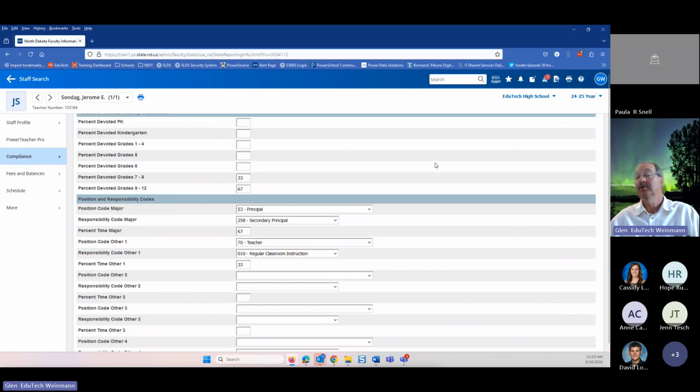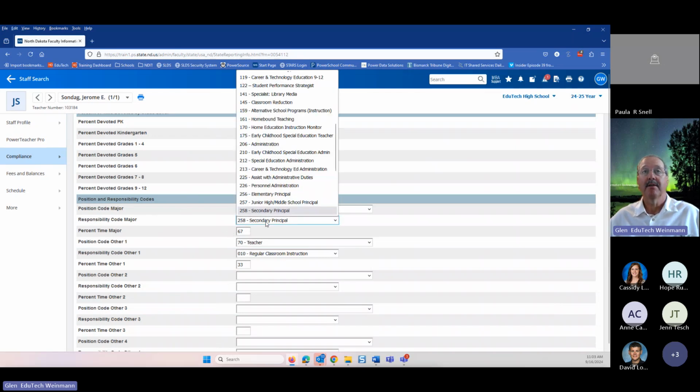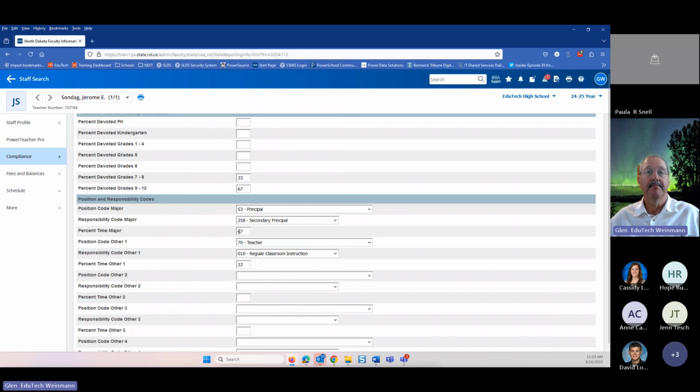Now, Jerome had 2 different roles in that school. Okay. He was the principal for 67% of the time. So he's going to be principal, secondary principal, 67% of the time. But Jerome was also a math teacher. So he taught a couple math classes, 33% of the time. So we would put teacher, regular classroom teacher, 33% of the time. Now, the numbers for his math classes, since we've put this here, it's going to go out and look at his class schedule, and it's going to pull those numbers automatically, just like a regular teacher would, right? We're in great shape there.